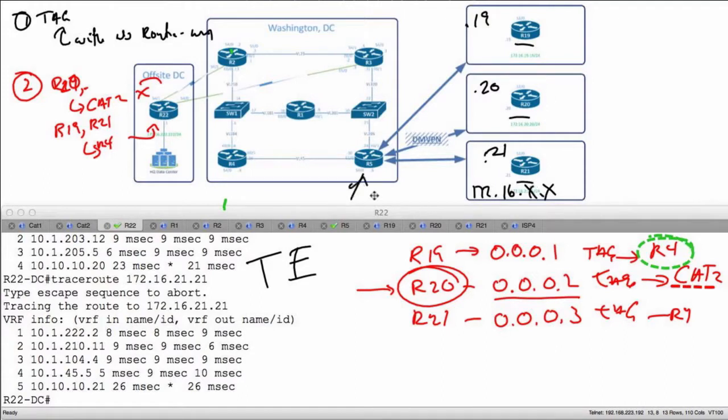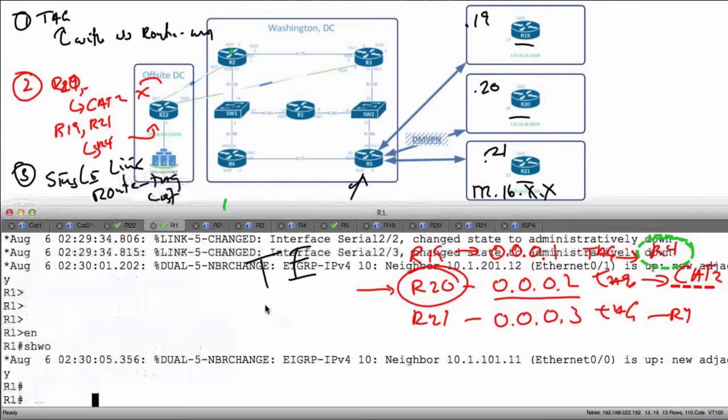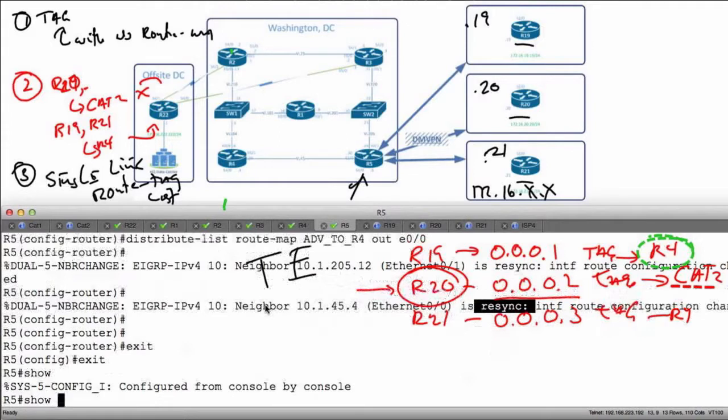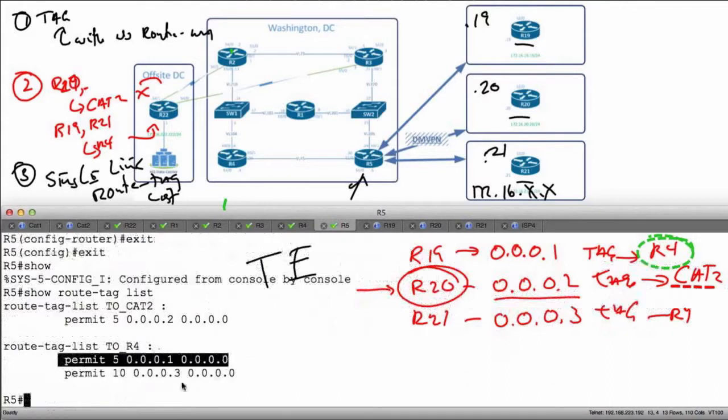Now, what I want to do is go over here and modify R5, but here's my stipulation. Learning objective 3. I only want a single line route-tag list. Right now we have a problem with that. Why? Because we have two specific matches on R5. So let's cut over to R5. Exit, exit, show route tag list. And notice I have two entries. I have sequence 5 and sequence 10.